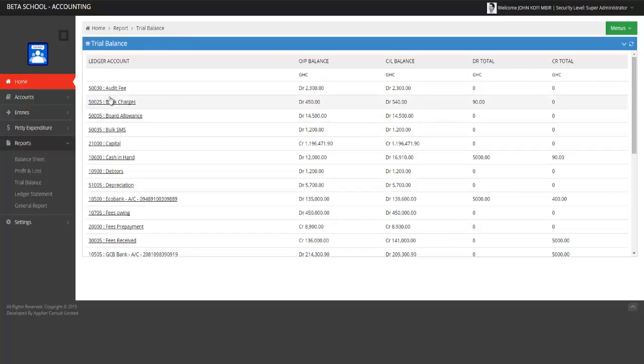So when I look at this particular account, the audit fee, the opening balance was this, the closing balance was this, which means no entry affected the account. And now, for instance, for this account, cash in hand, the opening balance was 12,000, the closing balance is 16,190. This means that some entries have affected this particular account, and the total debit is 5,000, and the credit is 90.